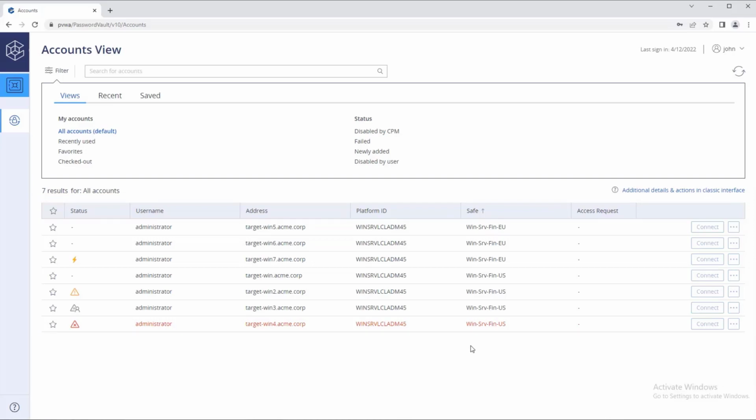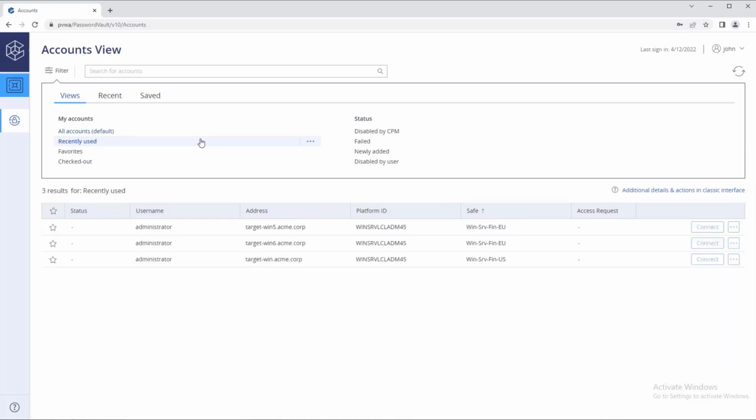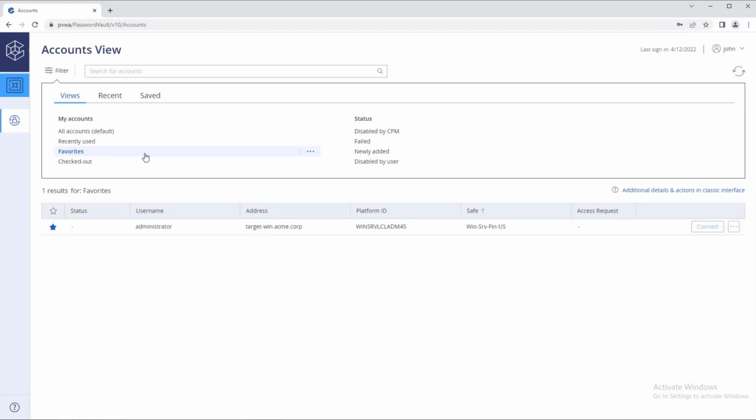You can filter the accounts list in the Views tab, My Accounts, with the following options. Recently used: a list of the accounts you recently used. Favorites: view accounts that you use frequently with a single click. This list is personal to each user, and accounts are added and removed from it manually. Checked out: view accounts that have been checked out.